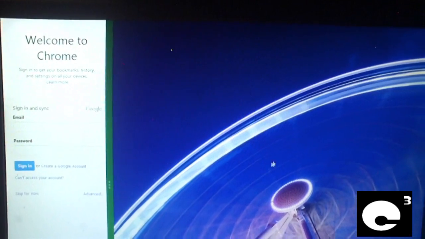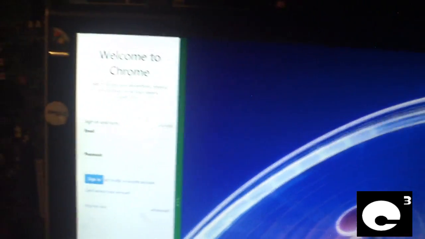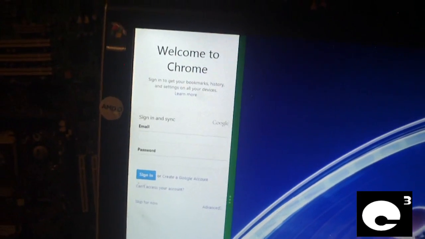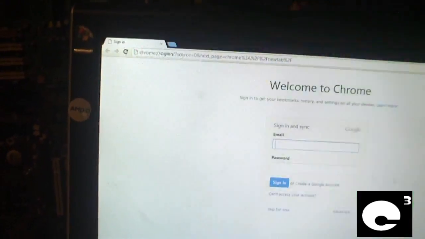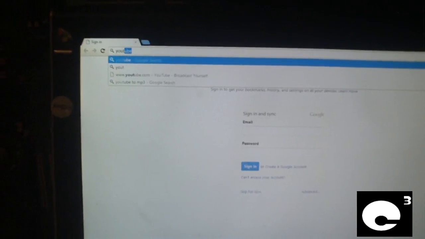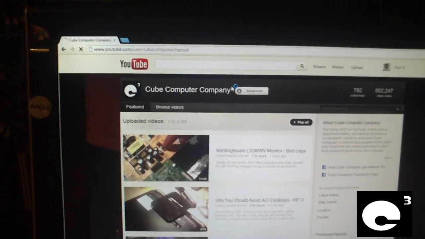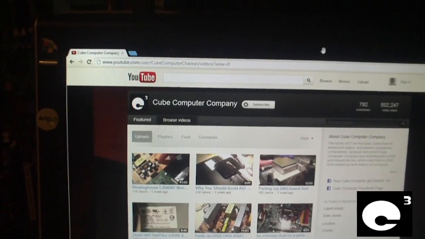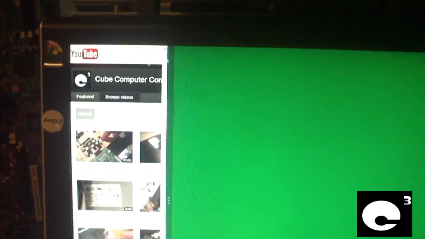And it, like, let's see, it crams Chrome over into this little bitty spot, rather than, let's go to a web page, for example. Let's go to my channel. Alright, here's Cube Computer Channel. And let's go ahead and show you something. It crams your web browser into this little bitty spot.